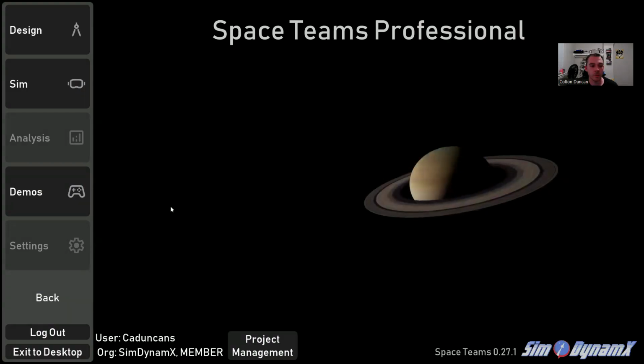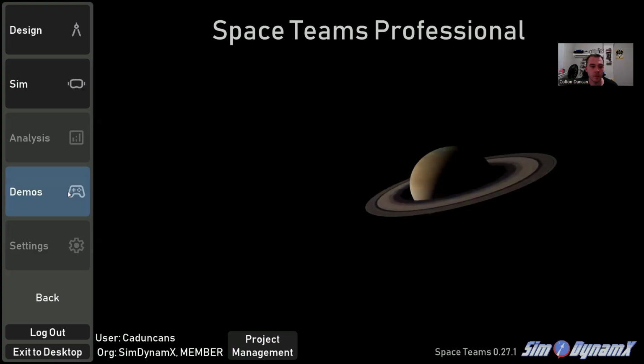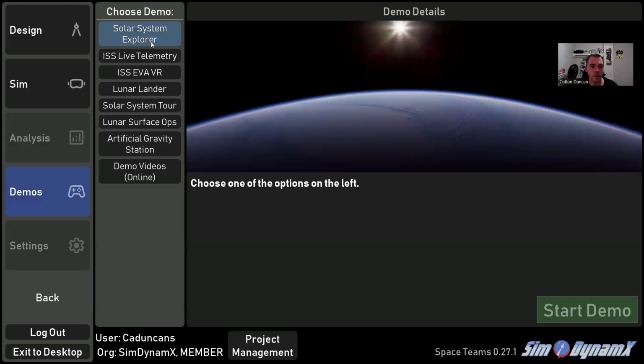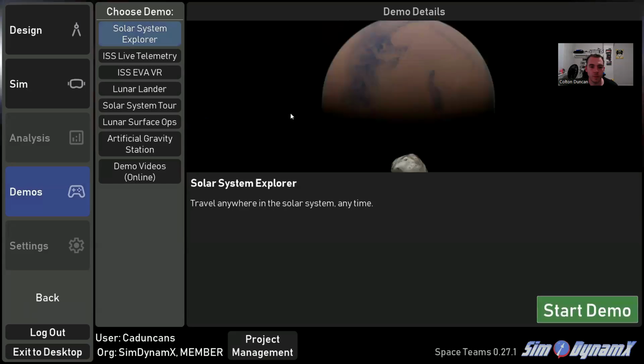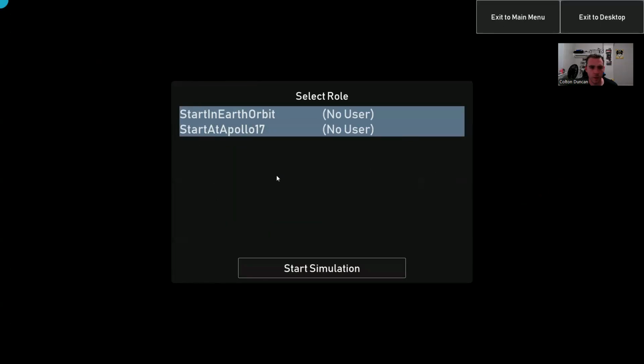And we are going to look at the Solar System Explorer demo because it is similar to the Create New Sim tool. So here we have demos. You can select Solar System Explorer as the top option. If we start our demo, it'll load the sim, and it gives us two options to start in. We can either start in Earth orbit or start at Apollo 17. I want to start in Earth orbit, so I'm going to select that and then start simulation.